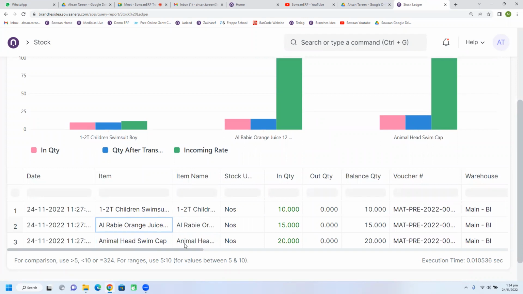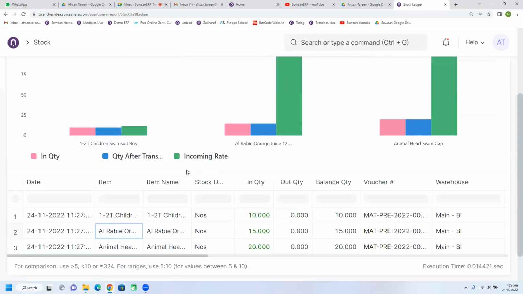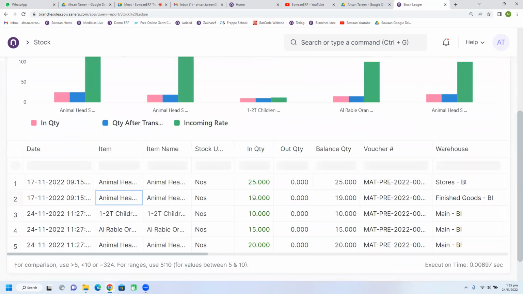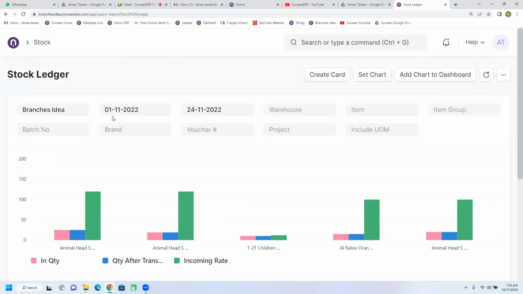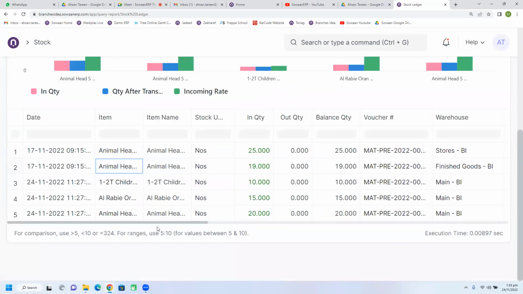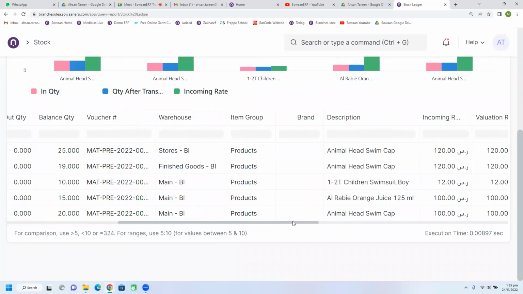Yeah, I'll explain, sir. We are just talking about one GRN, which contains these three items. And you see the filter is also here for the GRN numbers. If I remove this, you will see the whole stock ledger here for this particular date. For example, if I pull the stock ledger from 1st November, you see there are other items as well in the store, other than the GRN which we have just made. So this is how it looks.